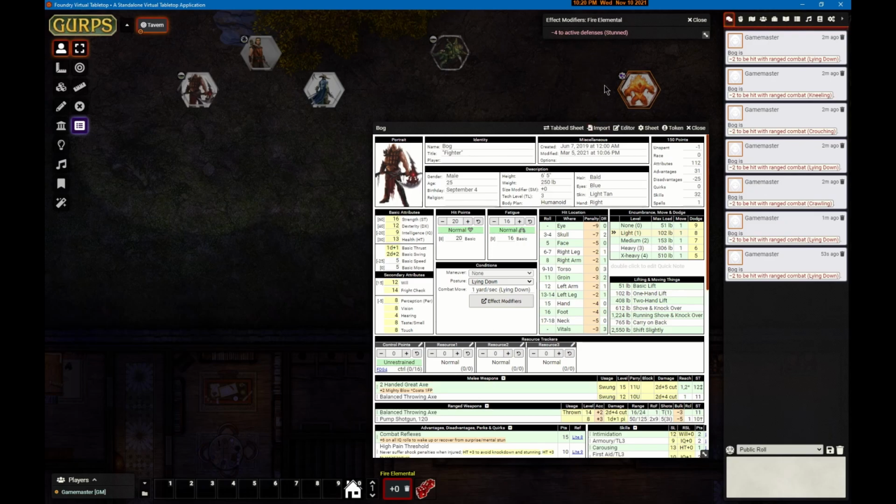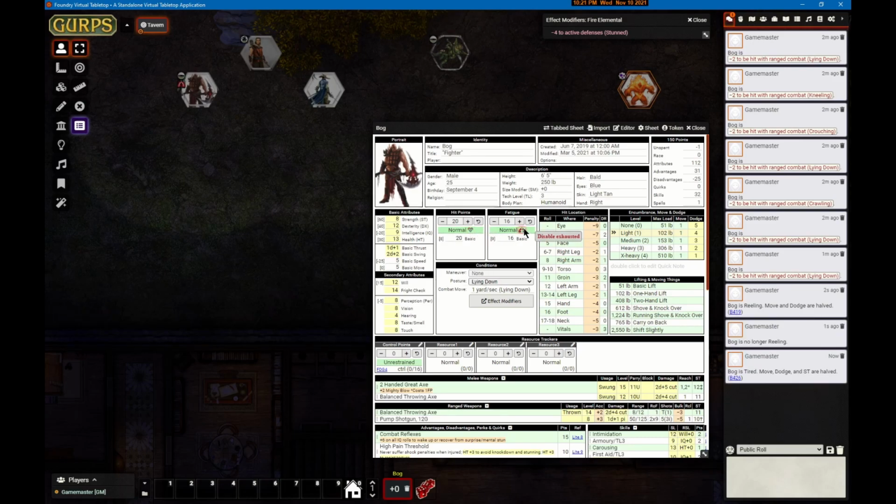This shows another one. He added mental stun, so this fire elemental is mentally stunned. And he changed the reeling and exhausted to be active effects too, so they show up.